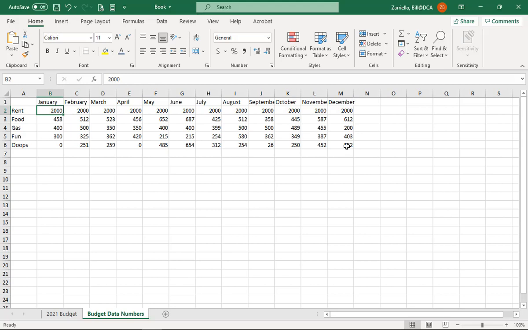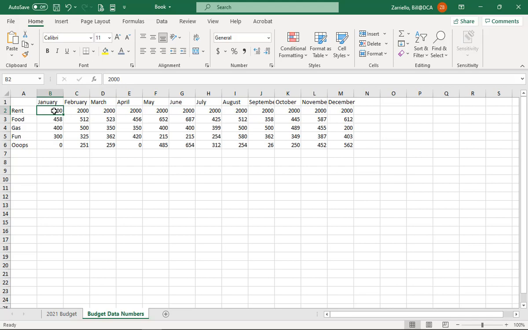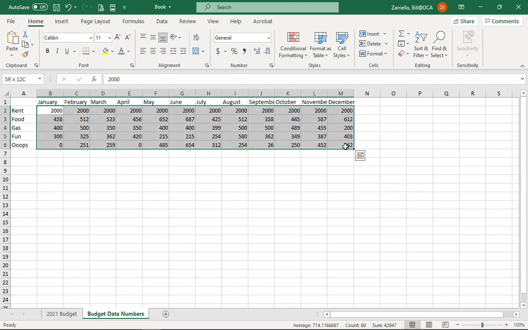I can do a couple of different ways for copying this information. I can select B2 and hold down my left mouse key and drag over to M2 and then down to M6, and it will select everything between. Or I could select B2, hold down my shift key, and then select the last cell that I want to include, which would be M6, and it selects all the continuous cells within that range that I've selected.